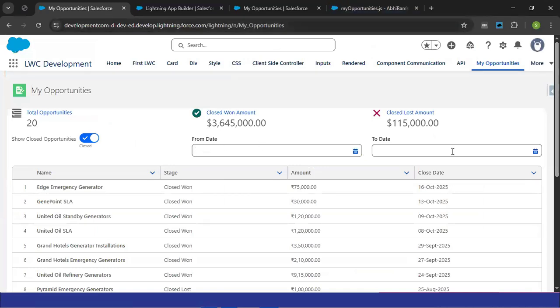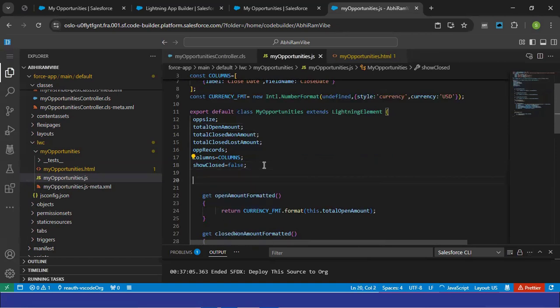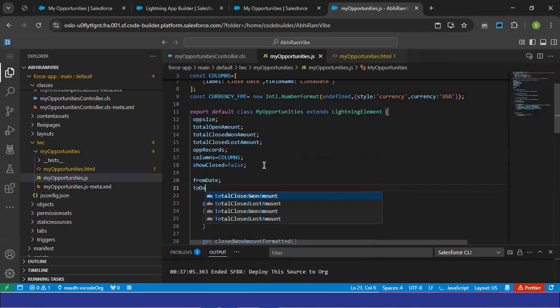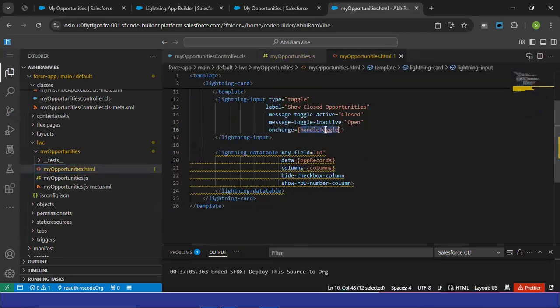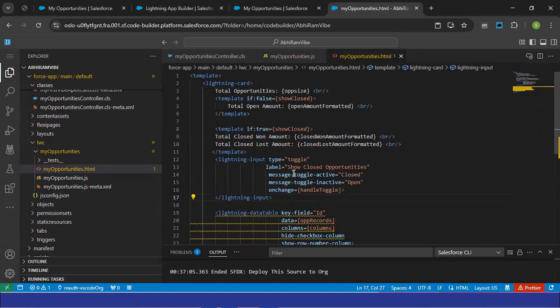So this is the from and to dates, how we are going to implement that. Let's come to Visual Studio. For the from date and to date purpose, we are going to take two variables here: from date and to date. We have to display the dates when the toggle button is selected, at the bottom of this one.